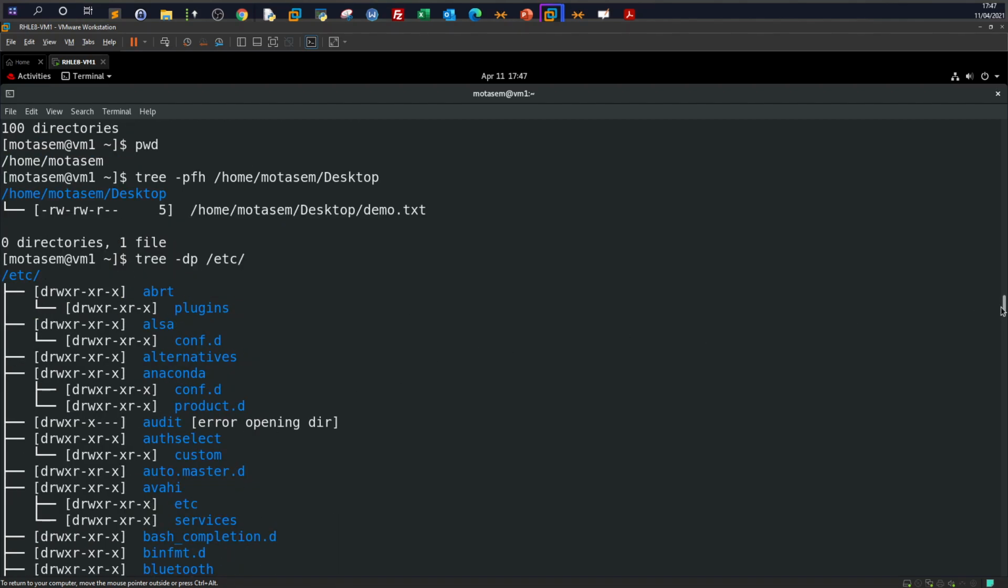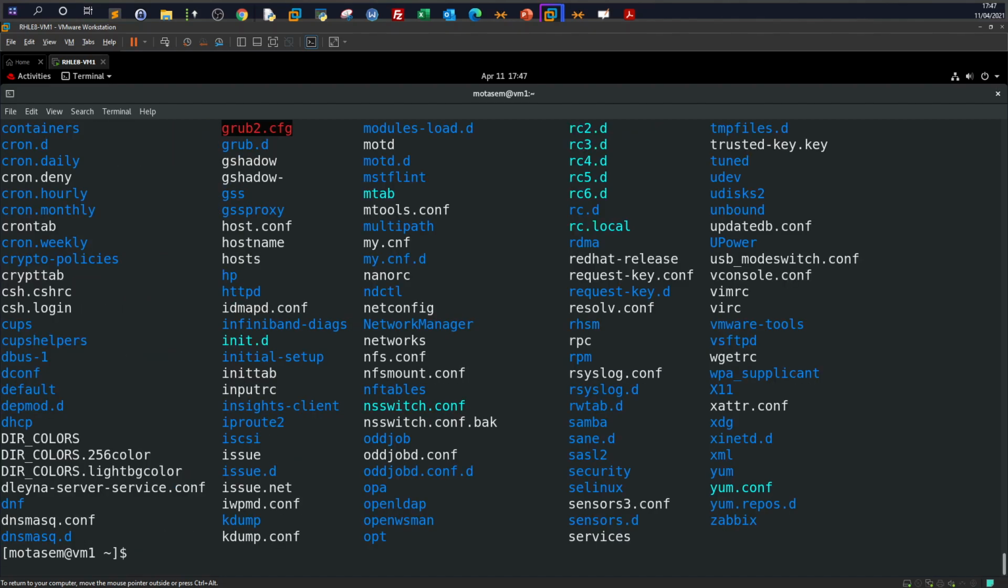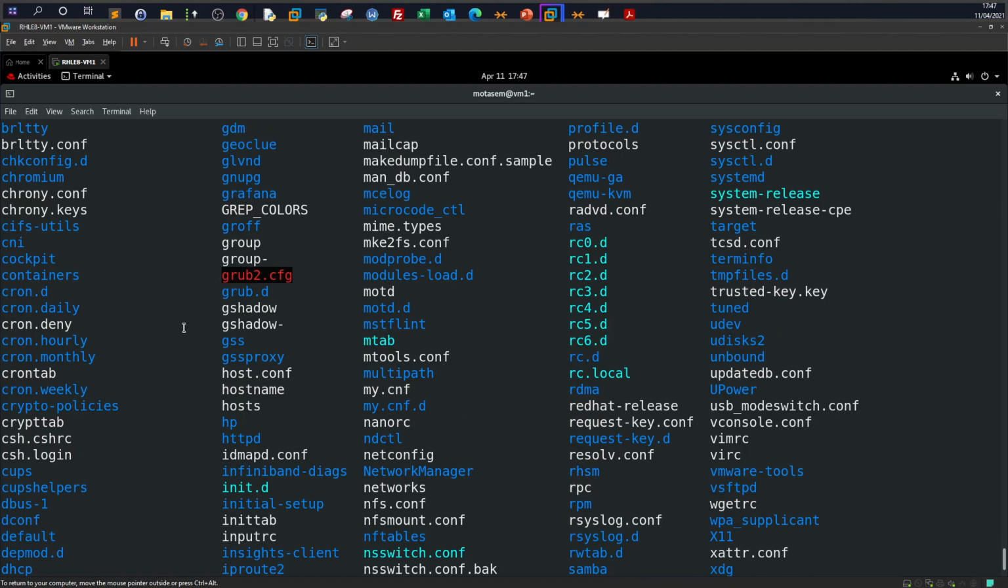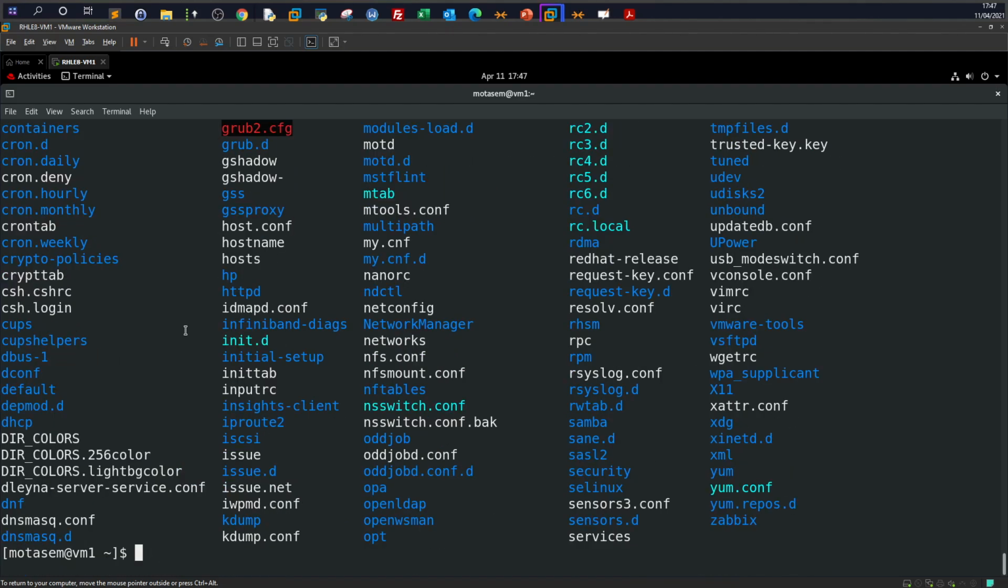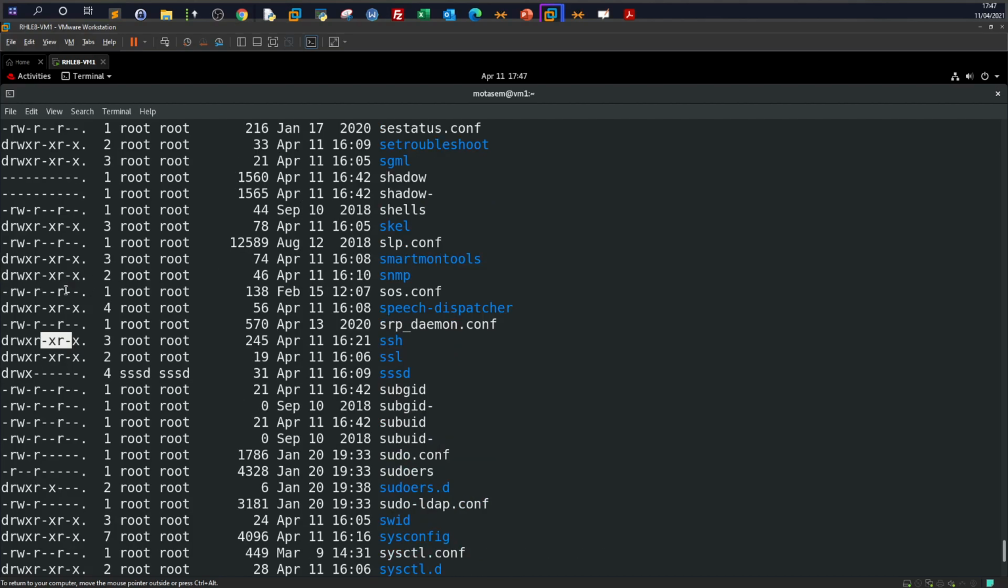Now, another option to tree is to use ls. So ls /etc shows me the subdirectories, but I only see them in a list view. If you want to see them in a hierarchical view, you would use the tree command. Or use ls -la, the long list, of /etc. Now you can view the permissions of the subdirectories and files here.